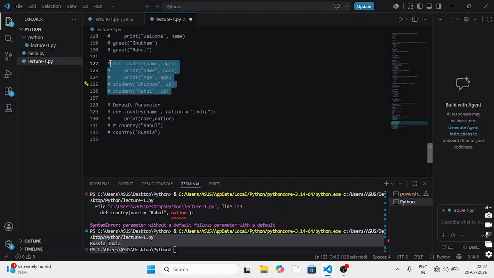And this is multi-parameter, because I give here two things in the same line, name and age. So that's called multiple parameters.